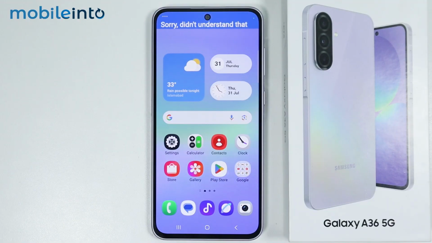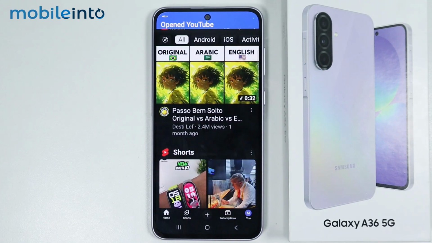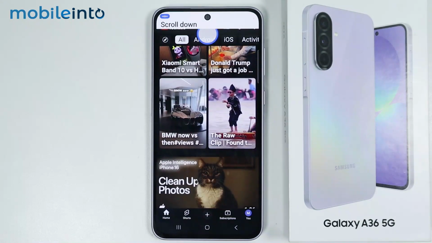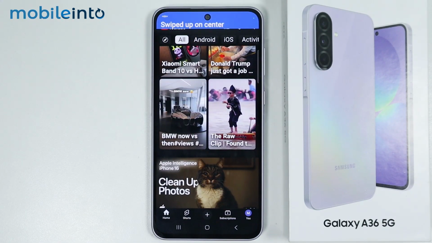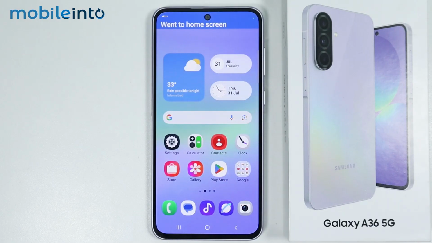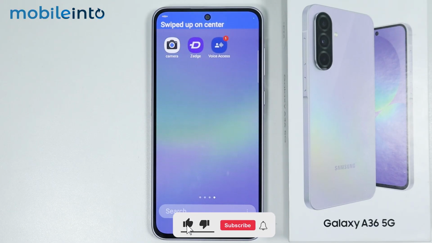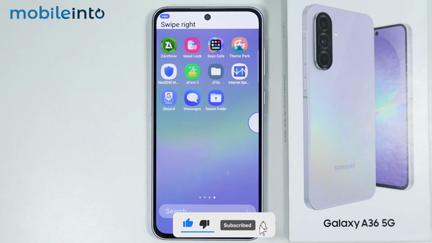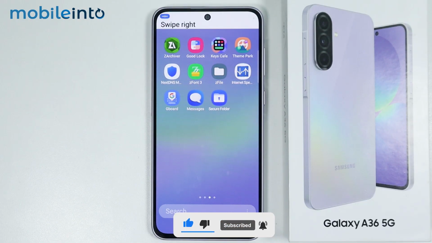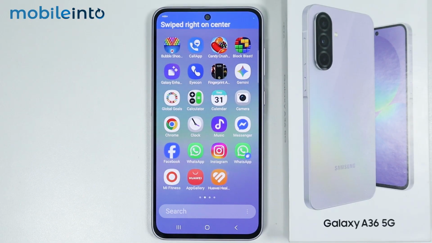For an example, open YouTube. Scroll down, go to home screen, swipe up, swipe right, go to the home screen.